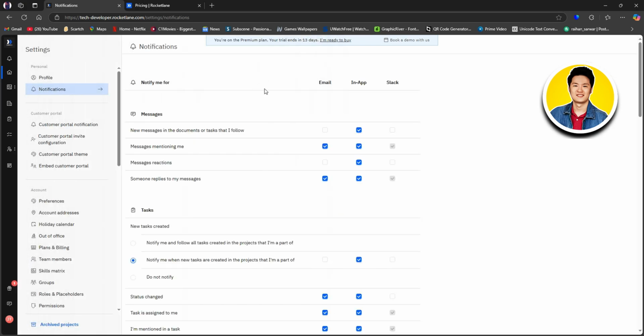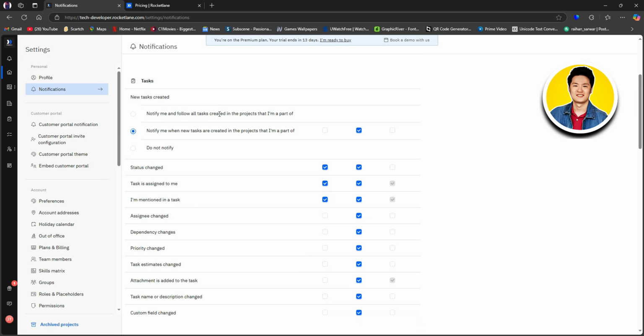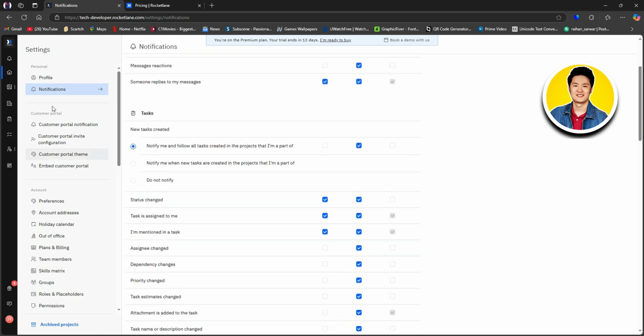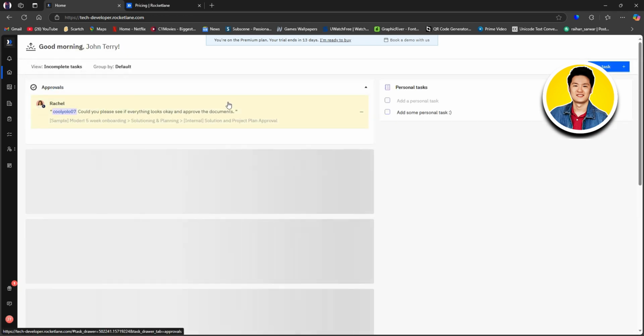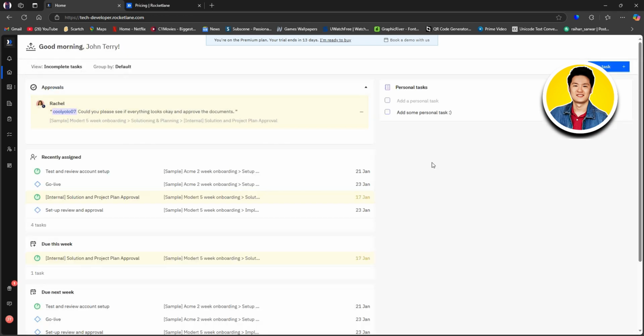So here on this section, you have all of these options to configure your notification section. So you can enable or disable any of these options according to your preference. So go through them and set them up. After that, if we select Home, you will get to see this page right here.